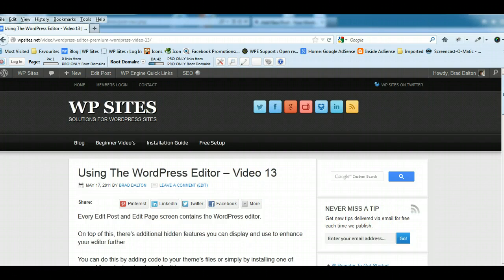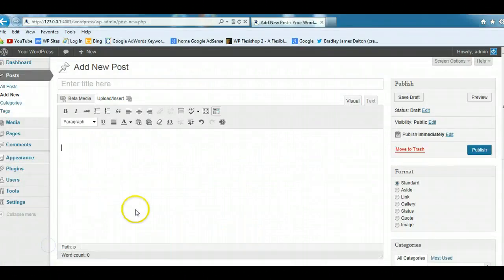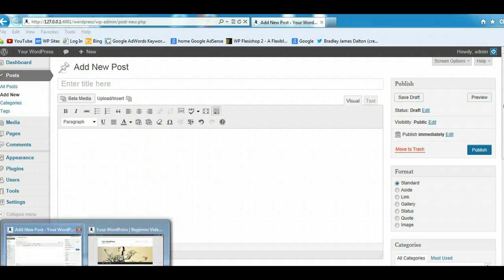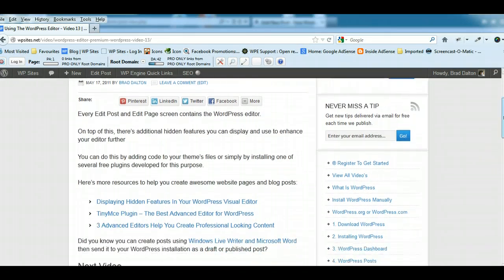Now, the WordPress editor is a very important part of WordPress. You'll have access to it on every add new page or edit post screen, and here's all the different features of the WordPress editor. Before we have a look at them, let's just have a look at a few other things that are very interesting and relate to the WordPress editor.